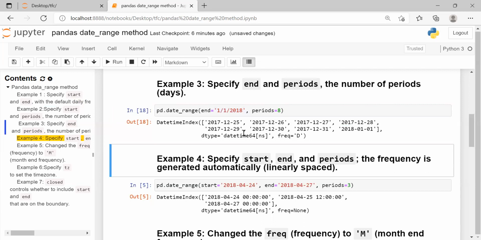You can see the output. Date started from 25 December 2017, ended on 1st January 2018. How many dates were generated? 8. And frequency was day. So 25th, 26th, 27, 28, 29, 30, 31, and 1.